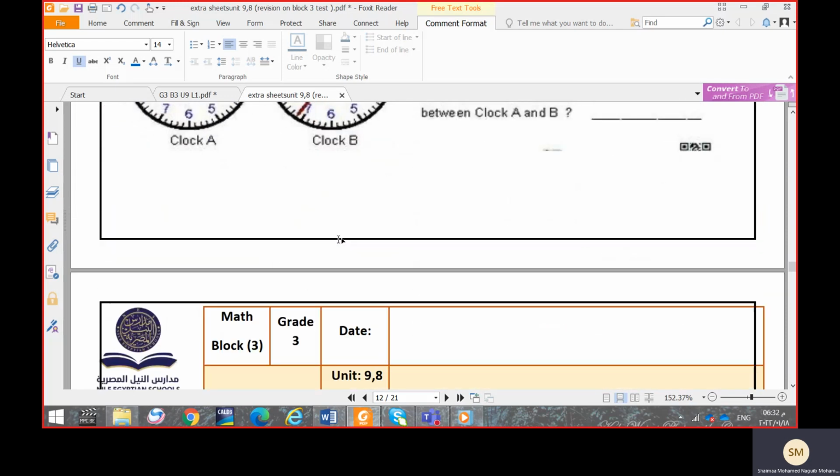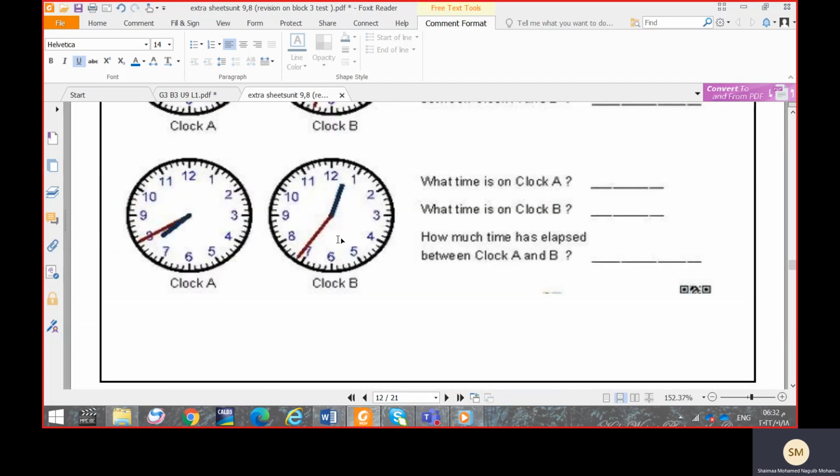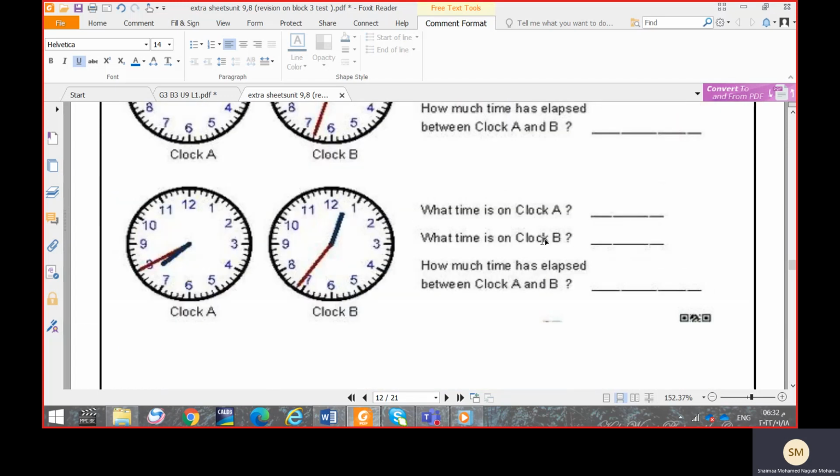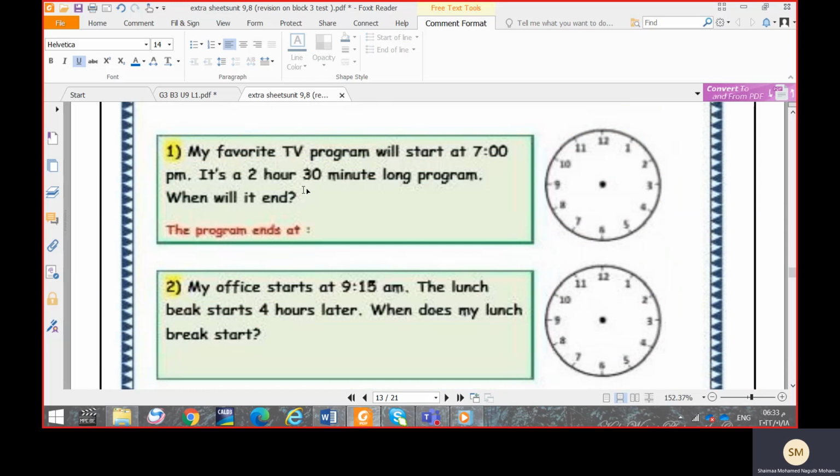Let's make another one about duration. This is the same idea. You will get clock A, clock B, then you will get the elapsed time between clock A and clock B. I will go to this one. This is with duration. Listen to me carefully in this type of question. I will choose another color.